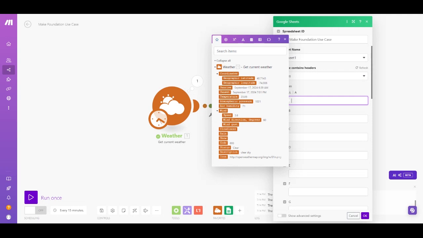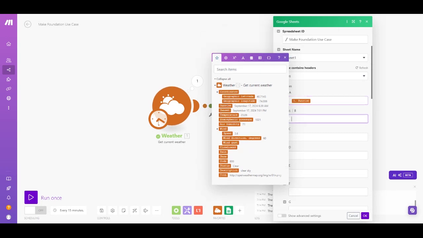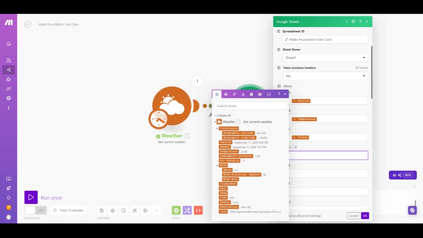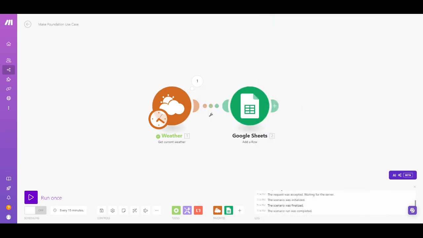For A, select sunrise. For B, select temperature. For C, select status. And for D, select description. Then click OK.